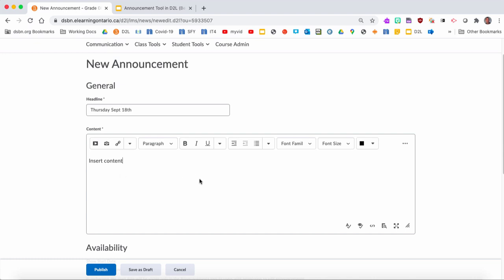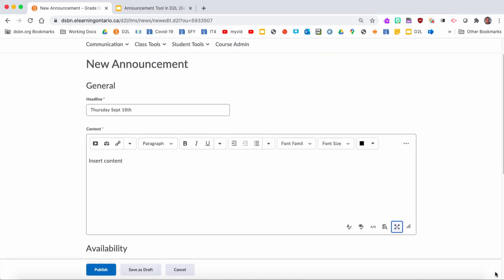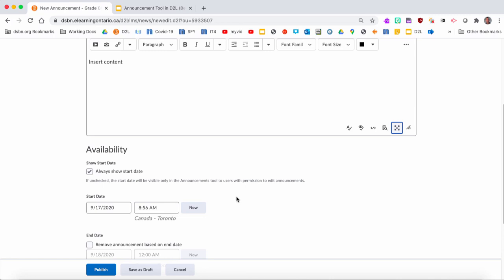One thing I really like when using the announcement tool is that I find this box kind of small. It's hard to type in if you have a lot going in. So this full screen toggle, the button with the four arrows, will allow you to see it full screen, so you can do all of what you're doing. And when you're done, you just have to remember to shrink it back down in order to go to the next phase.